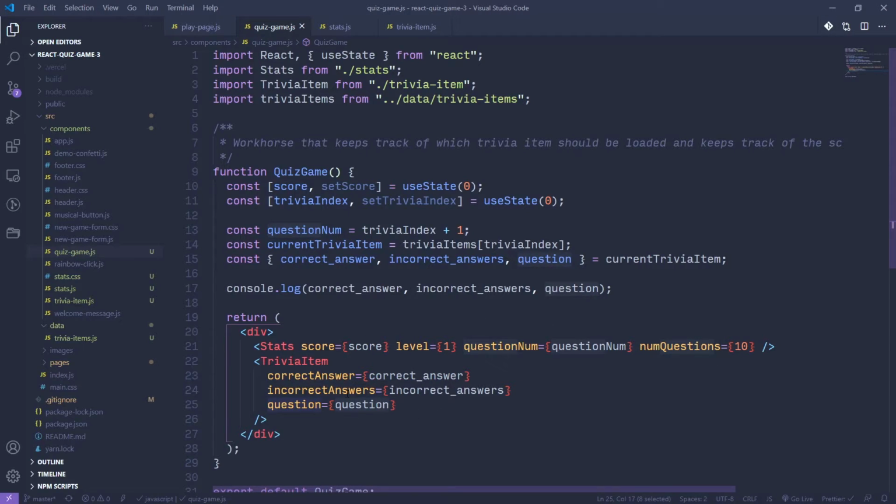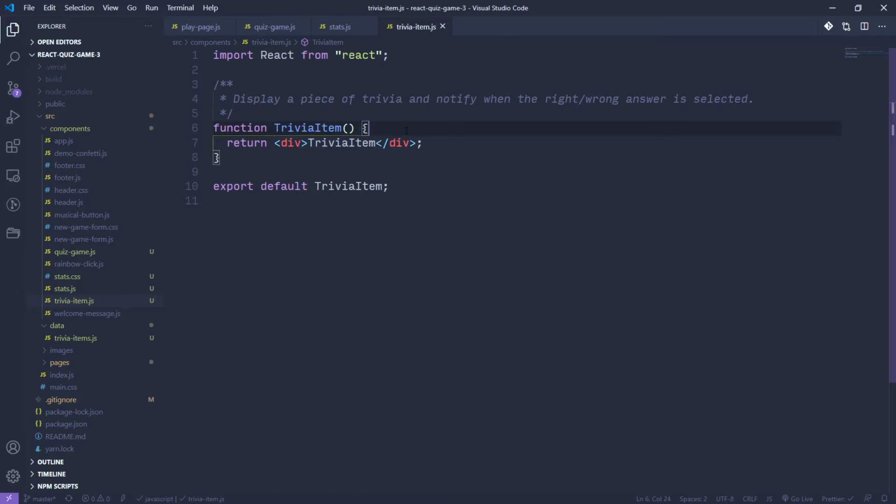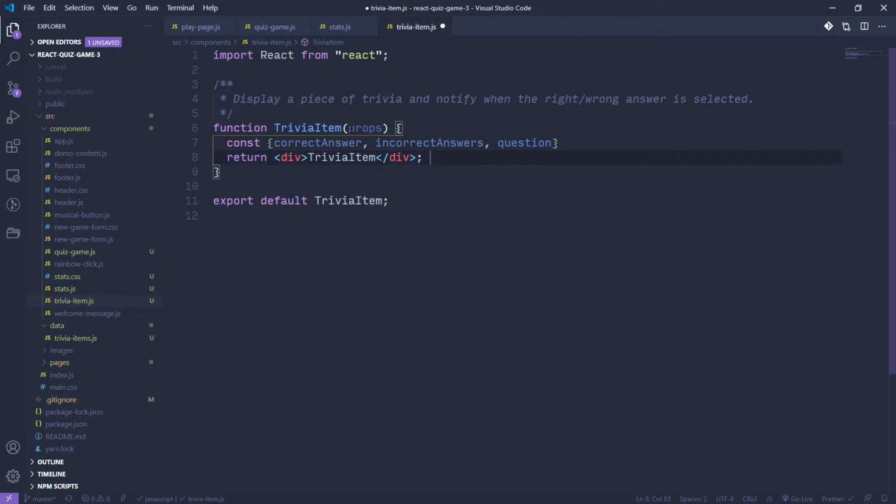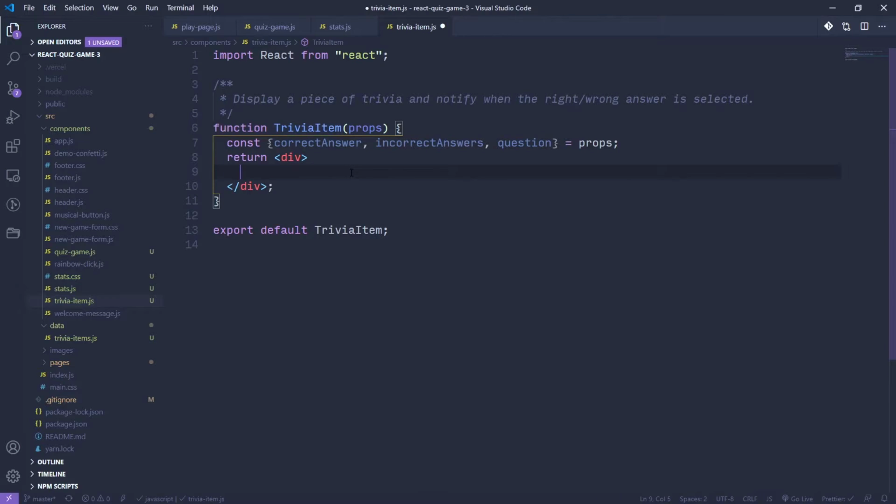So what I want to do is go over to trivia item. I'm alt-clicking to hop into there. Define props, and pull out correct answer, incorrect answers, and question from props. So we'll do the same thing we did before. Let's just make sure that this works and prints something to the screen, and then we'll go ahead and bring over our markup and start making it prettier.